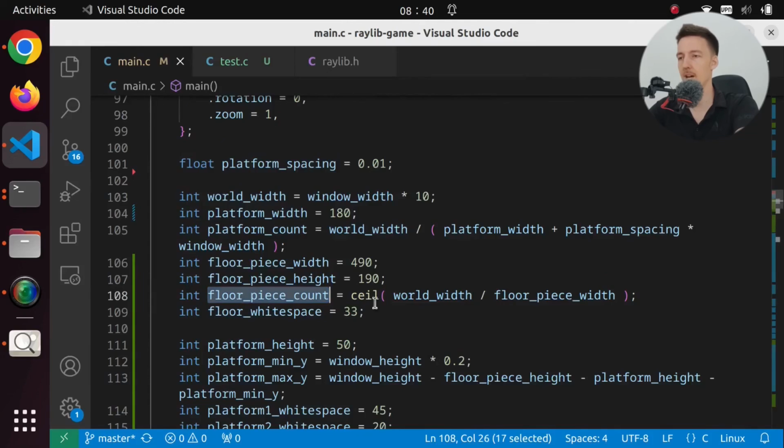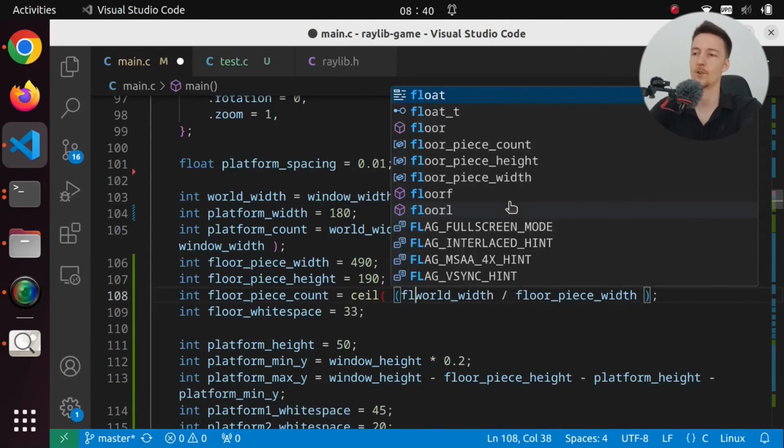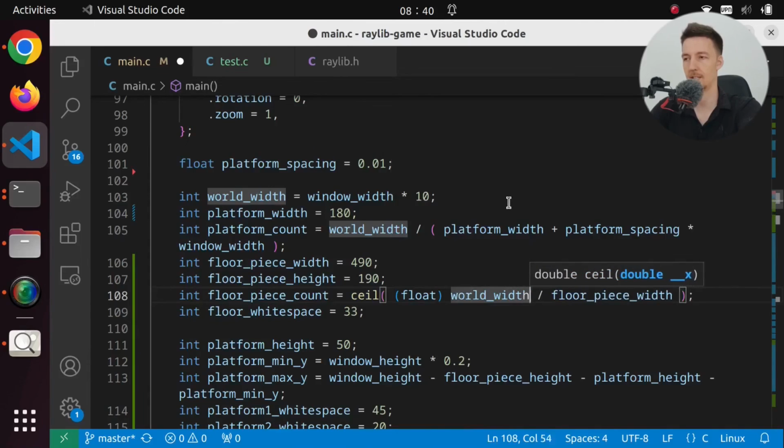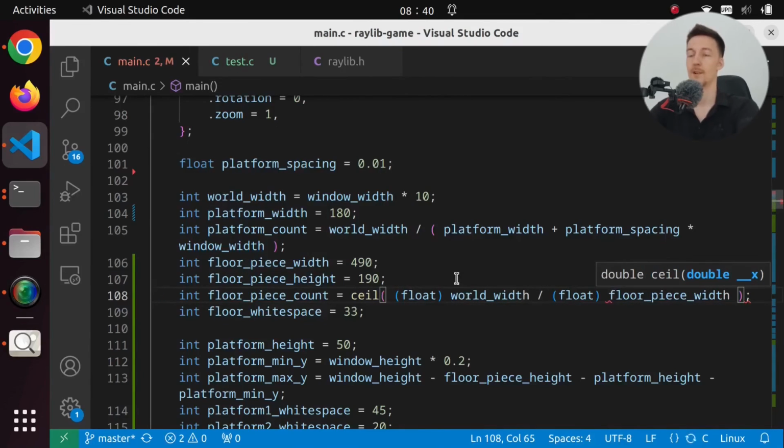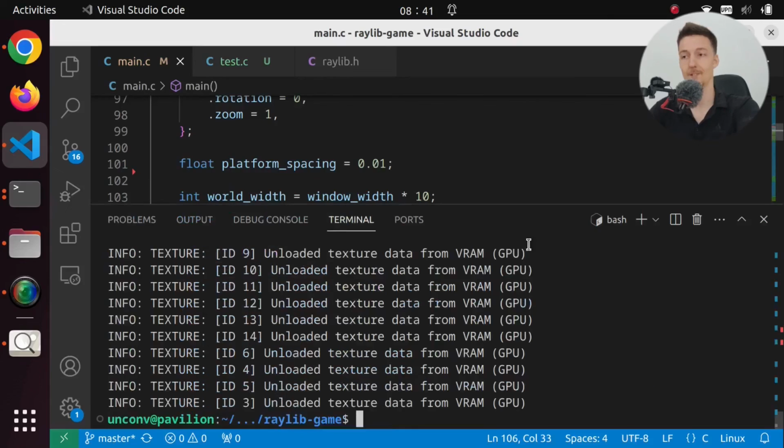So floor piece count is the ceil of world width divided by floor piece width. But this is again an integer, so I need to convert it into a float so that I can do this. Is that true? In C, if you divide an integer by another integer, it is going to result in an integer, which is interesting. So maybe now it works.